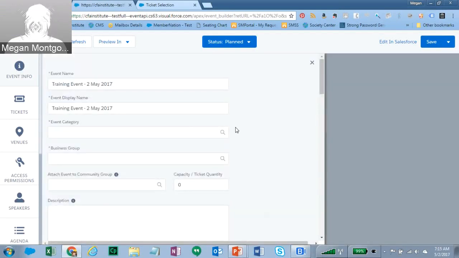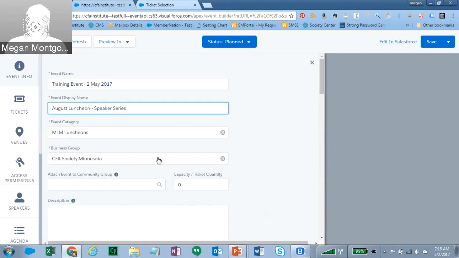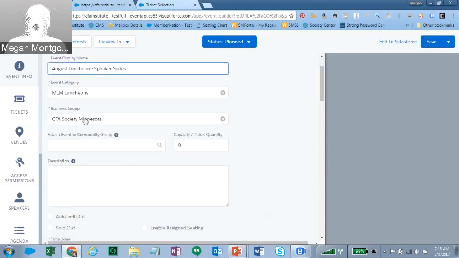So for event info, you still have the same functionality that you had before, where you have an event name, or if you want a different display name, you can modify that here. You can see your event category. You can see the business group that this is under, or the society name.